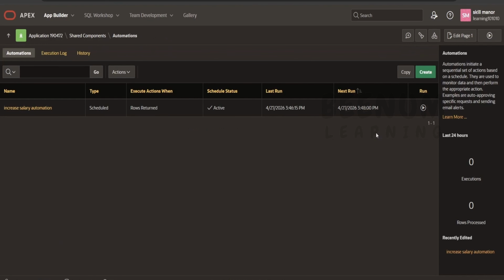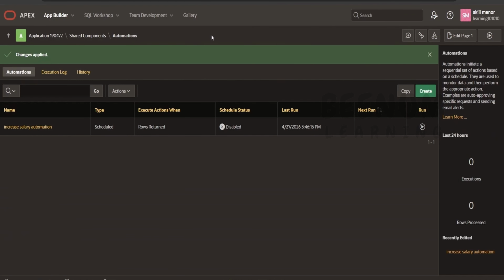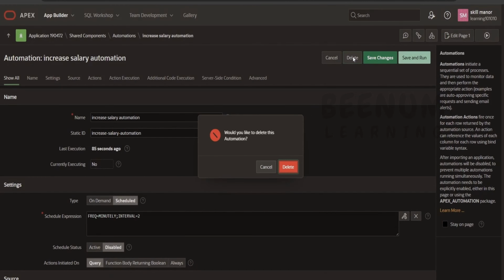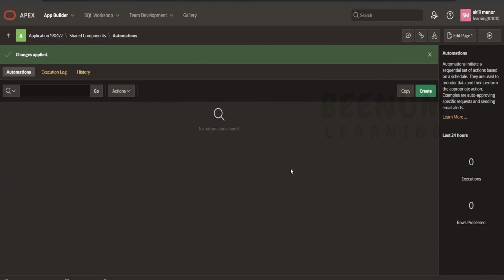Suppose if you want to stop the schedule, in case if you are working on some enhancement in the production, then you can get into your automation, select the automation from the list, and you can mark this as disabled so that it will not run every 2 minutes. And suppose if you want to delete, then you can get into your automation. Then you can click on this delete button at the top right corner, click on delete. So this is going to delete the automation.